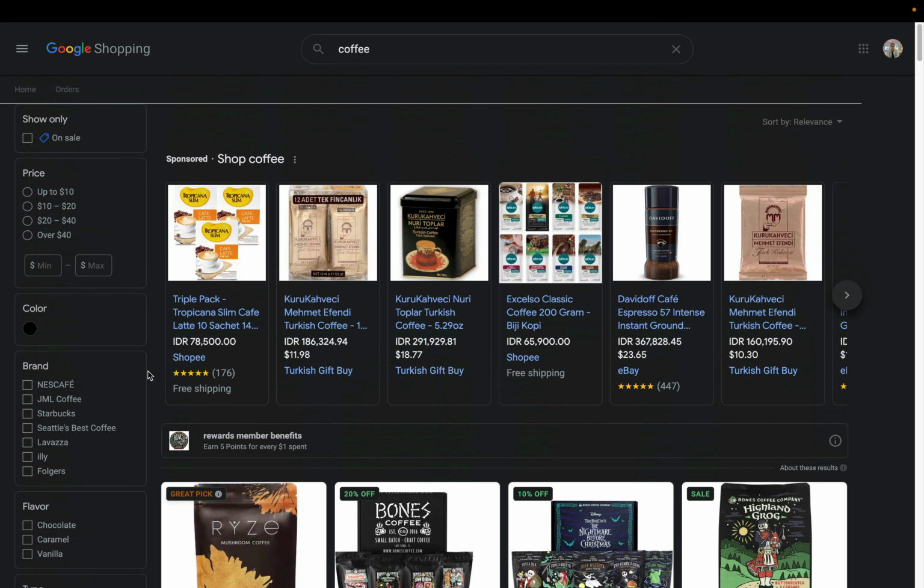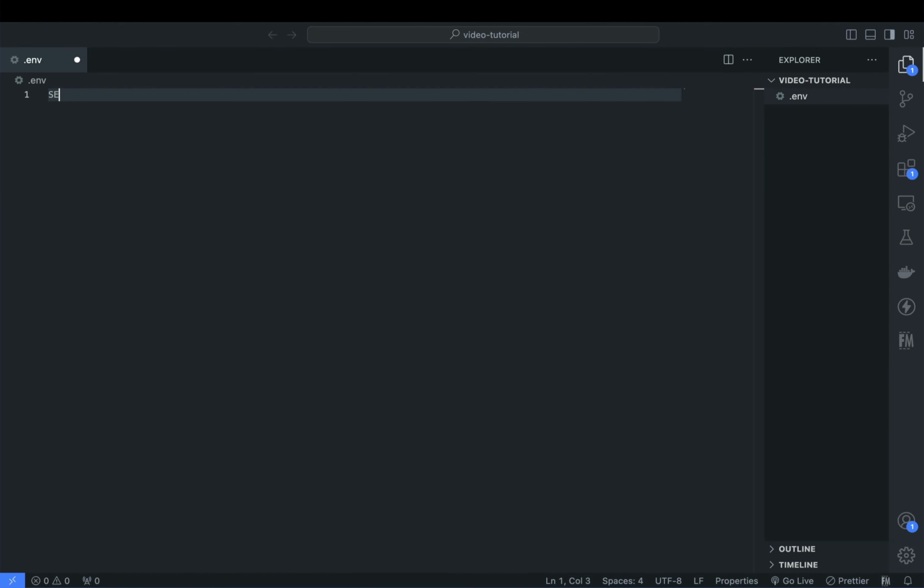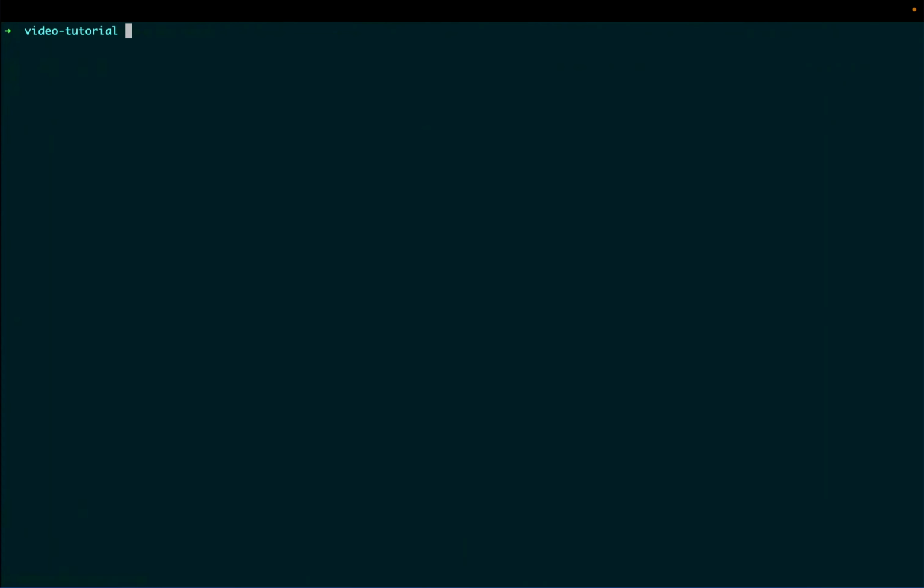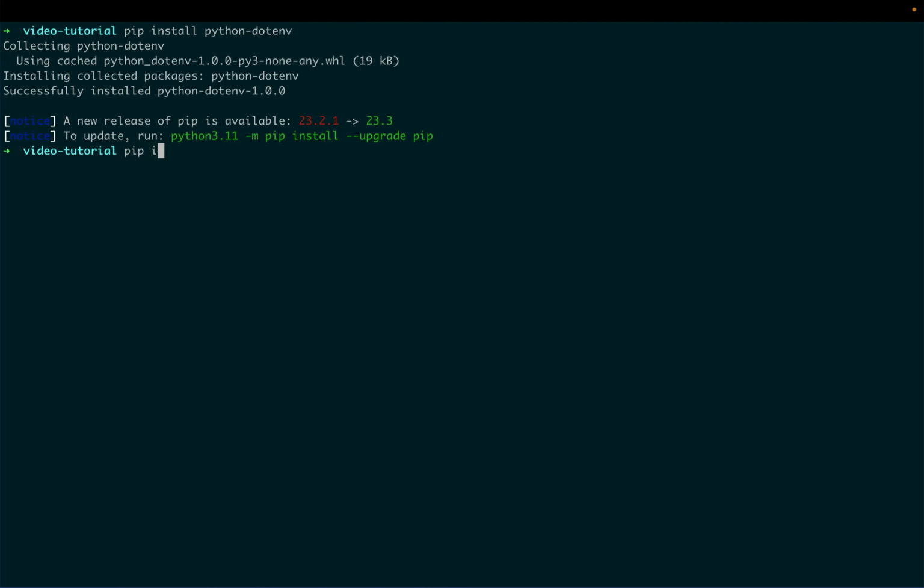After activating your account, from your dashboard, copy your API key, then create a new .env file to store this key like this. For the main program, we will create an empty main.py file. Moving to the terminal or command prompt, we need to install two packages. First, python-dotenv, and second, the SerpApi library itself.